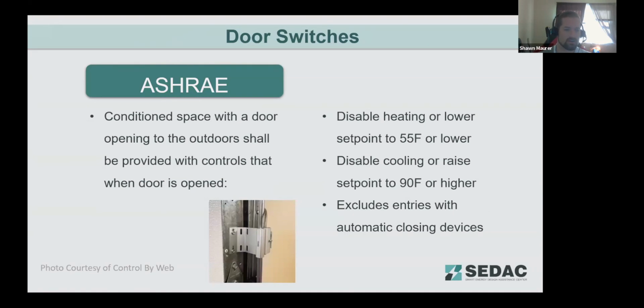As we touched on earlier with the simplified HVAC method, there are door switch control requirements. So in ASHRAE, you do have this requirement as well. In a conditioned space with a door that's opening to the outdoors, the space should be provided with controls when the door is open to disable heating or lower the set point of heating to 55 degrees or lower, and disable the cooling or raise the set point to 90 degrees or higher. This excludes entries with automatic closing devices, so that way you're not required to do this for your general use lobbies or something like that.